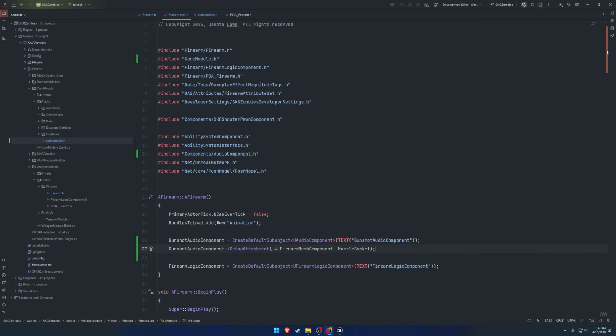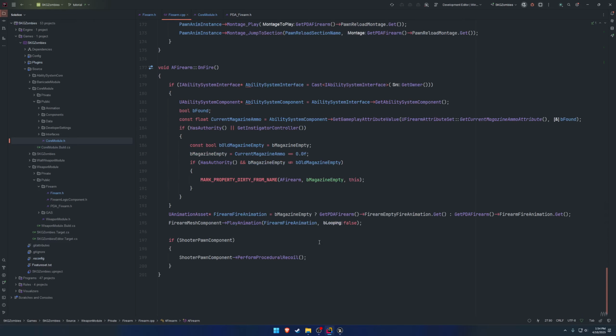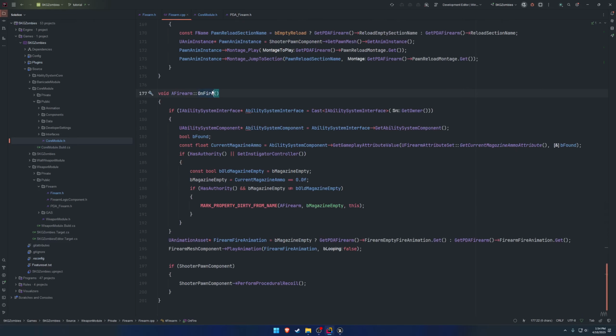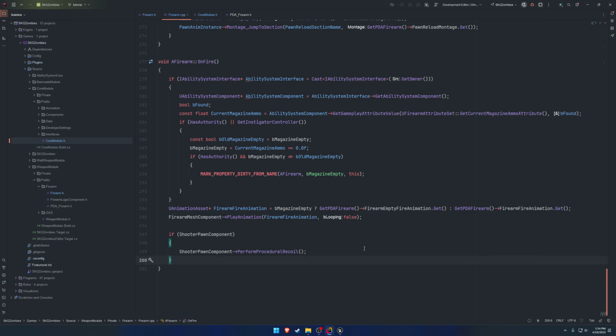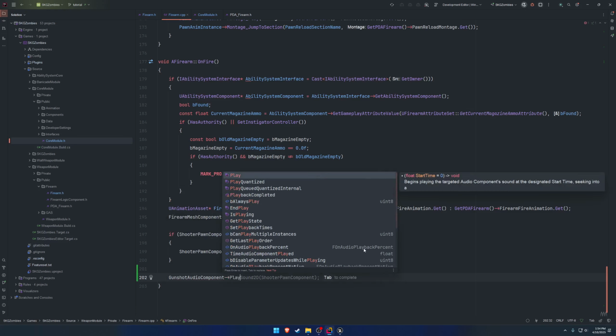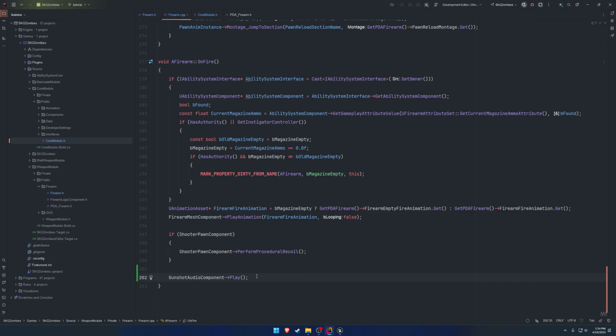It is set up, and the only thing we want to do now is just play the sound. So let's go to our on fire. Let's grab our audio component, Gunshot audio component, and simply call play. That will fire off whatever sound we defined in here. So the only thing we need to do now is just give it a sound.